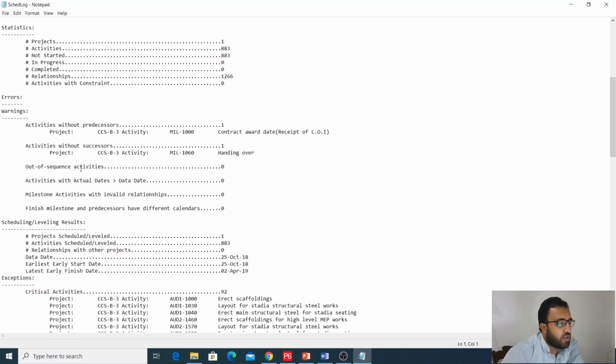Then you have here out of sequence activities 0, activities with actual data date 0, milestone activities with invalid relationships 0, finish milestone and predecessor have different calendar 0. So when I start the updation process, you will start seeing some of the errors, for example, out of sequence activities. I will tell you what out of sequence activities are, but for the time being I do not need to explain them, because this will come under the updation topic.